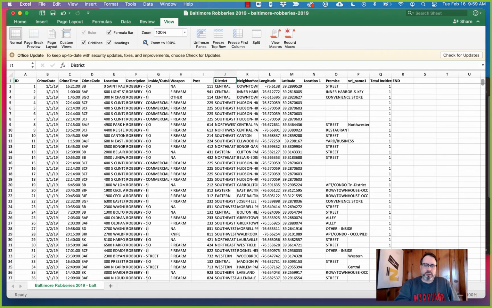Next is district, which Baltimore is broken down into northeastern, southeastern, central, etc. There's a number of districts. It has neighborhood, then it has lat long, something called location, which seems to be pretty empty. It has something called premise, which looks like it's a descriptor of specifically where it happened. Something called VR1 name 1, which I don't know what it means. Total incidents, which again I would probably ask about, but just from working with this data before, I know that it means the total number of crimes or incidents that happened in this specific row, and then our end category.